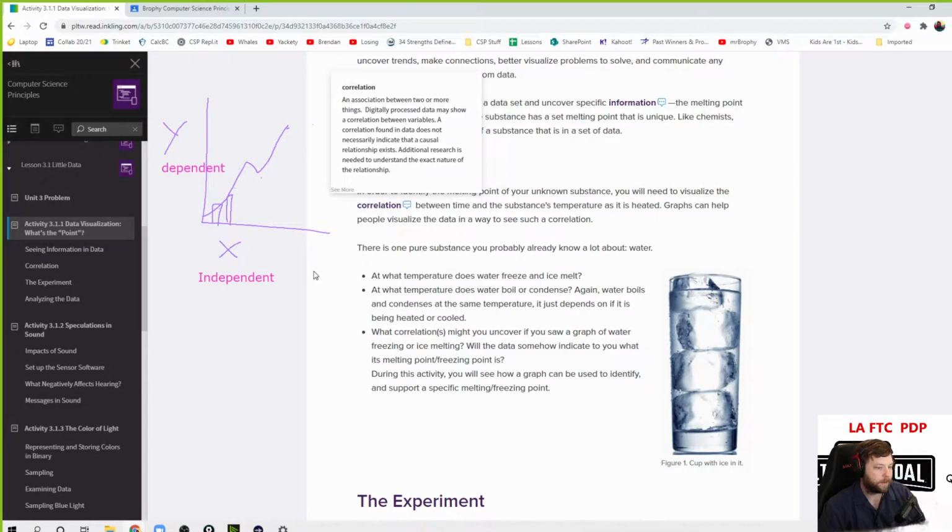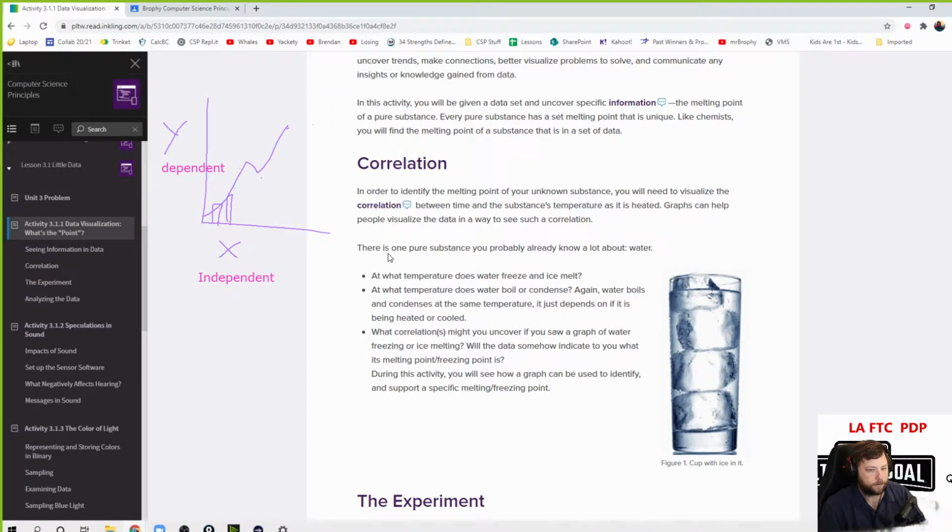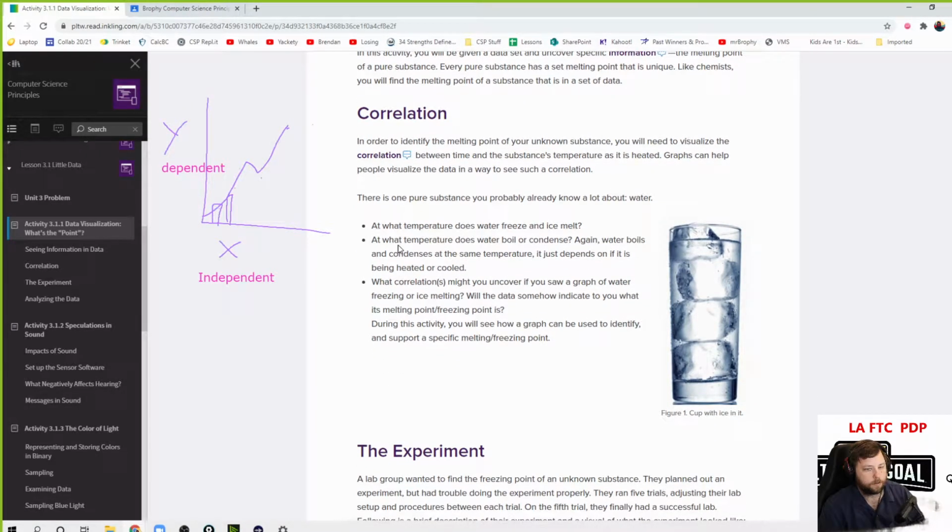So maybe the independent variable is time over temperature, which is what we're going to do today. Or it could be time over money, maybe how much something costs over time. Or other things like that you can graph. And then we try to correlate those through some kind of chart. We're dealing with water and temperature today.